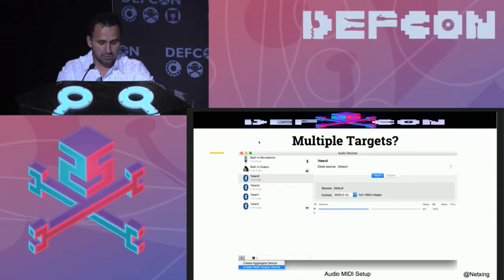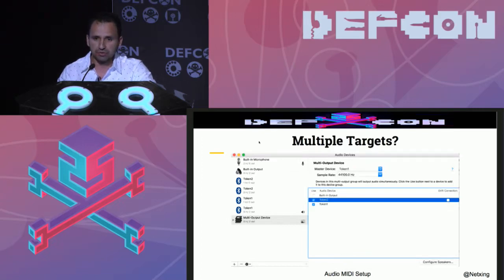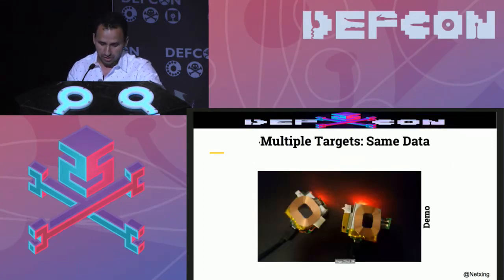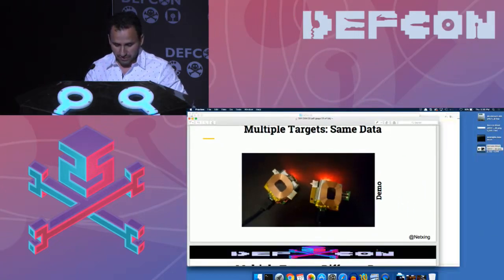In this example, I'm using one of the programs from my laptop called Audio MIDI Setup on my Mac. I'm going to create a multi-output device. I already have 2 blue spoofs connected to my computer, so I can add them to this multi-output device. After that, in the output selection in the sound settings, I select the output. So let's see a demo of this one.